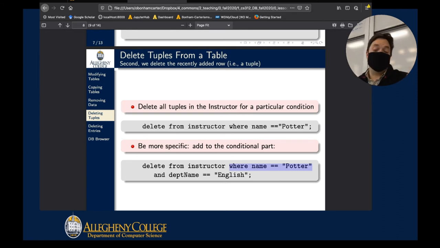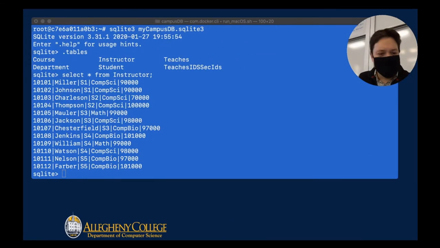It makes no difference. So now I have to be more specific, and I say, okay, we'll go after the name of Potter, but also go after the reference where he or she is working in the English department. And so you can create these conditional statements after your delete from table name, and then actually go after specific information. Now, I don't know if this table has Potter in it. I don't think it does.